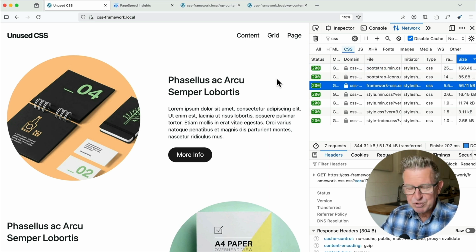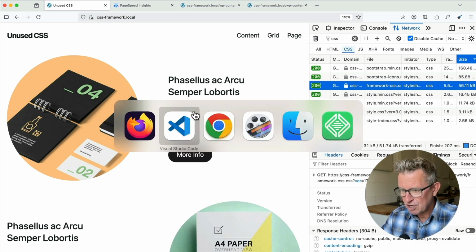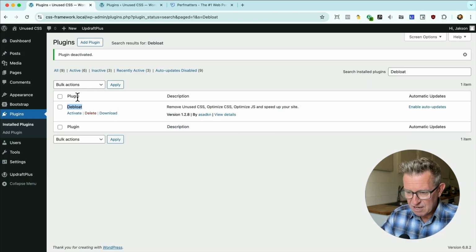I mean, clearly Bootstrap is not being used at all on this, and only a couple of classes are being used out of all of the ones from my plugin. So let's go to the admin, and here's our Debloat.